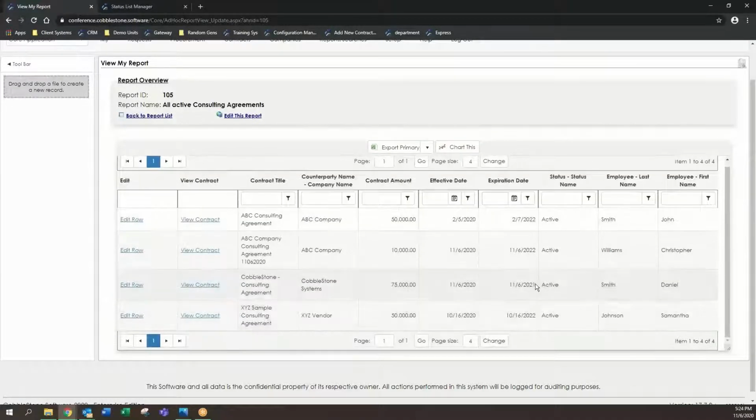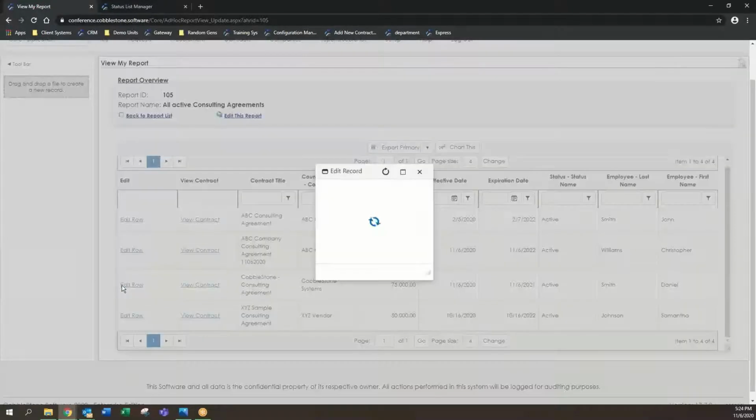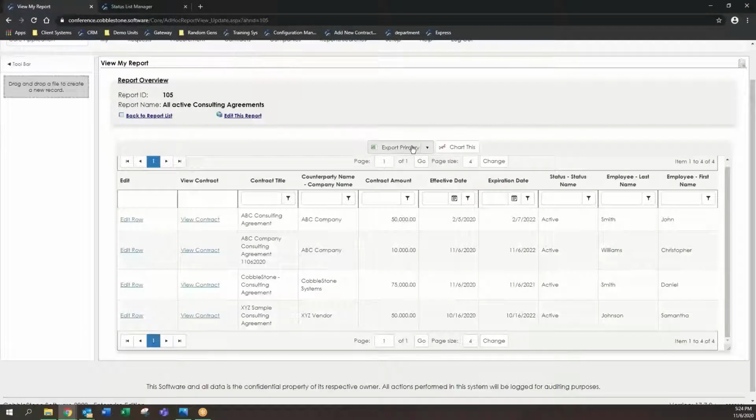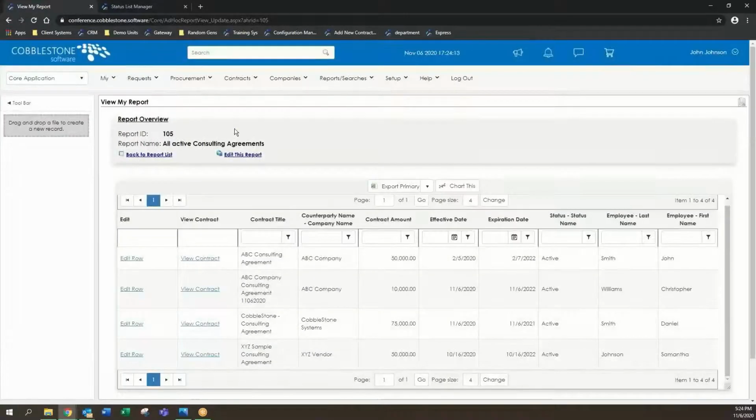So as we see, there isn't anything that is past the expiration date, but let's say that this one was. I can edit that row and switch it from active to expired, declined, and so on and so forth. Once that's done, we can save the record, but in this instance, I'm going to click the X. Along with this, we still can export it to Excel if need be, and I can make edits to the report if I need to.